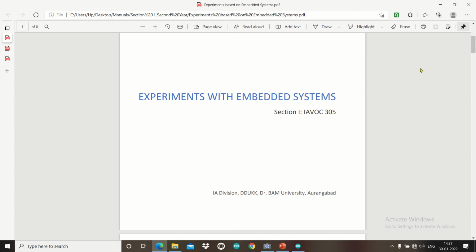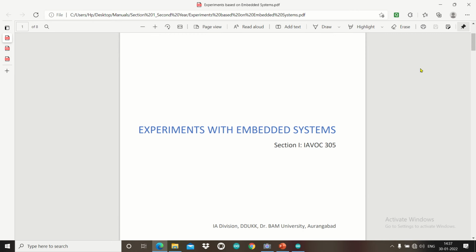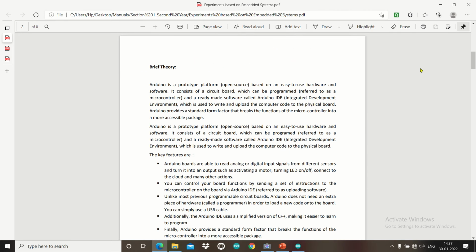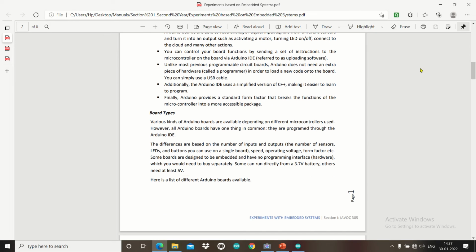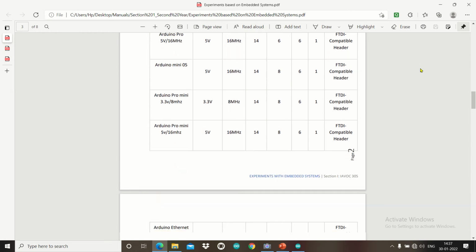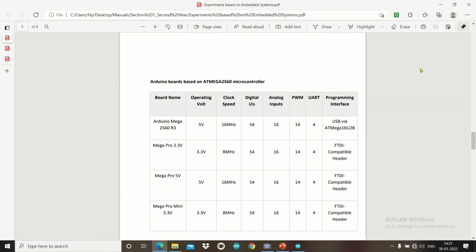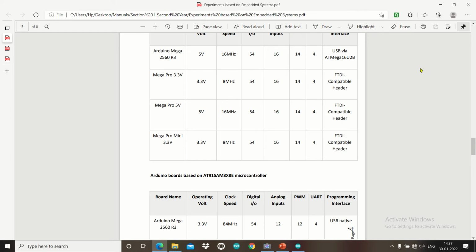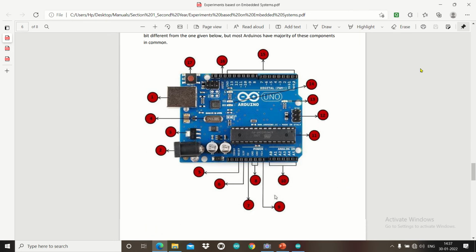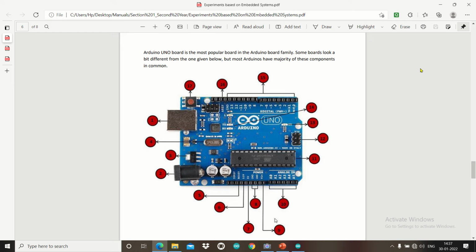We would like to have an initial stroll over the manual that has been provided to you in your group already. In the manual, initially we have covered the brief theory of Arduino as a prototyping platform, and information about different types of Arduino boards has been given. Their number of digital pins available in that board, number of analog pins available in that board, operating voltage, everything has been shown.